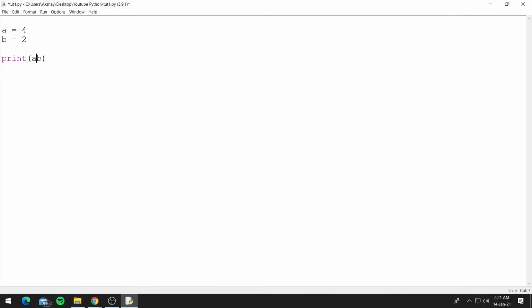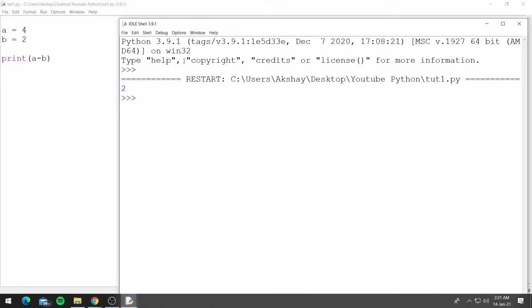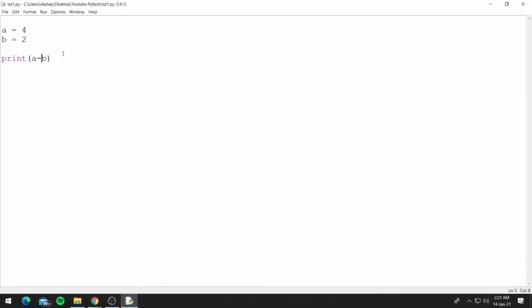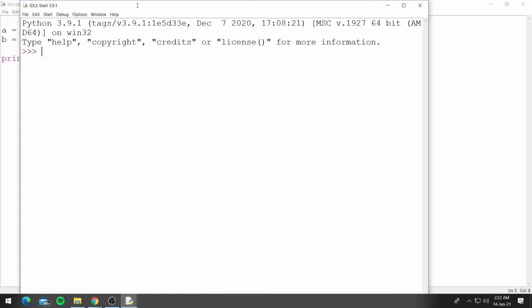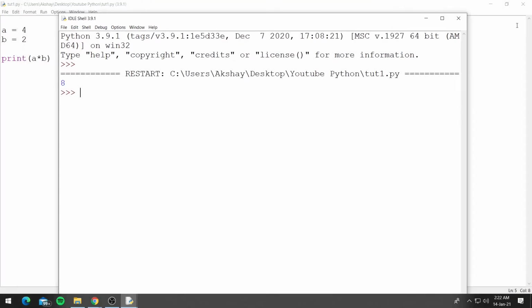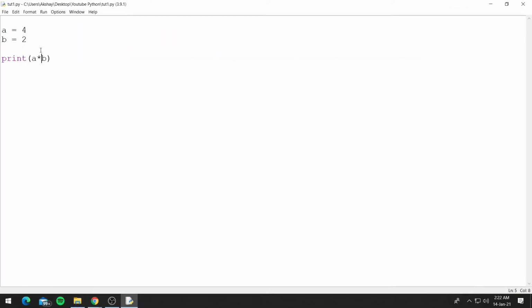Let's subtract. So 4 minus 2 is 2, so it should print 2, and it printed 2. Let's do multiplication as well. So 4 into 2 is 8, and it should print 8, and yes, it prints 8. Let's do division. So 4 divided by 2 is 2. Let's run this.